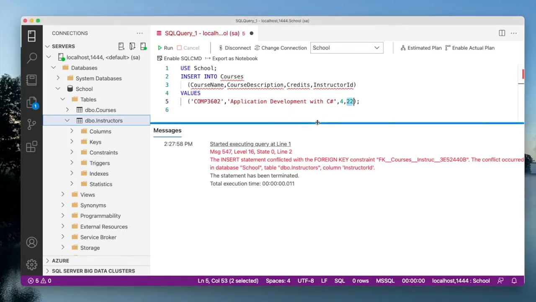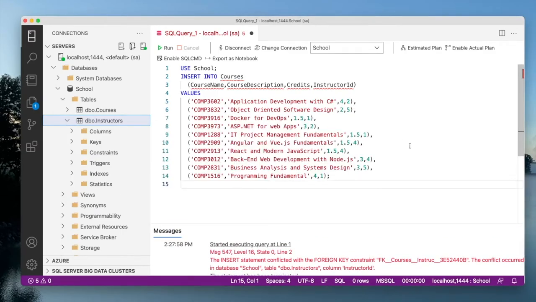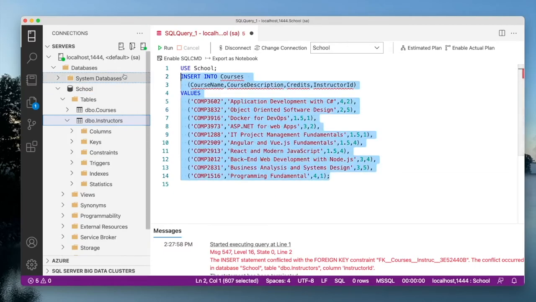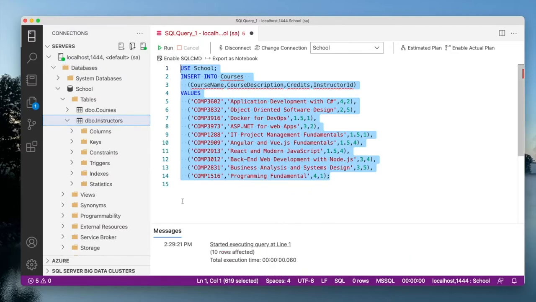Now let us add legitimate data into the courses table. Let's execute this command here. So what I'm doing here is I'm entering 10 rows of data. You can see here that this is one row, and I put a comma and another row and so on and so forth. 10 of these. This is with instructor ID 2, this is with instructor ID 5, and all the instructor IDs actually exist in the database. Notice that we deleted instructor ID number 3, so we don't have any course that's associated with instructor ID number 3. So let me execute this, and it executes successfully.